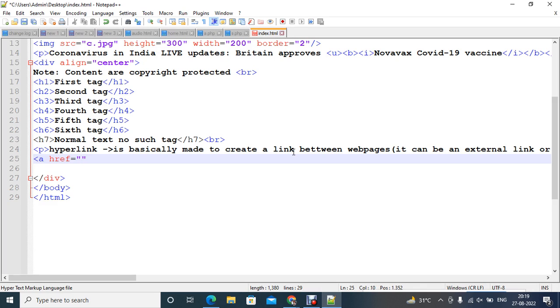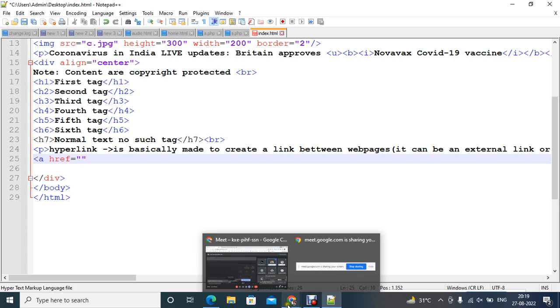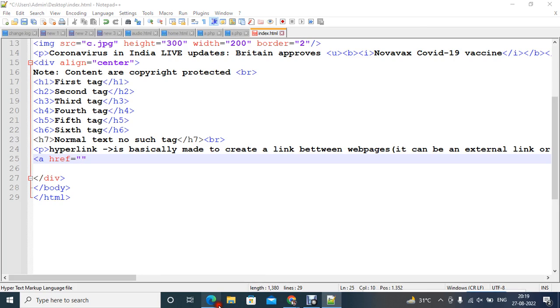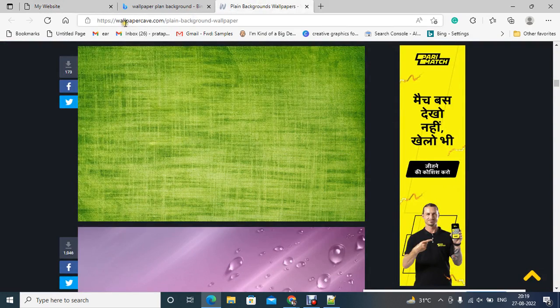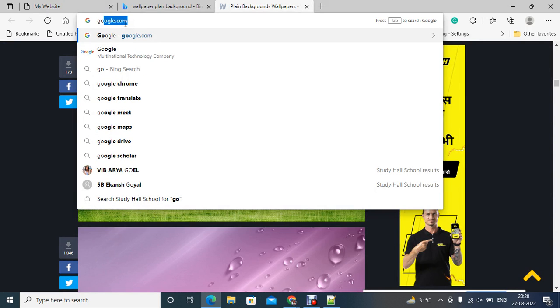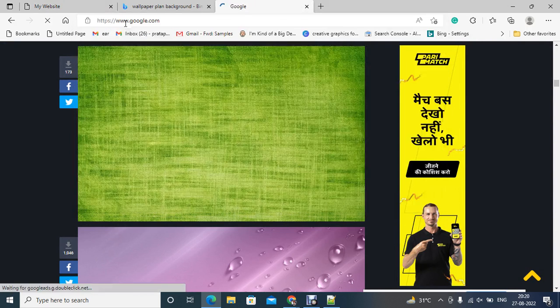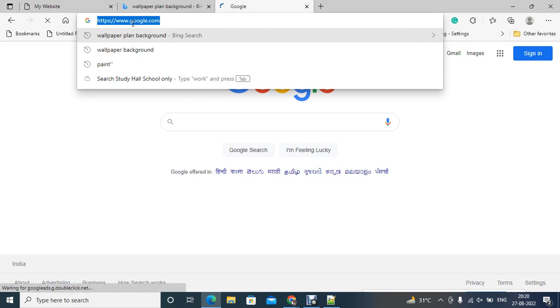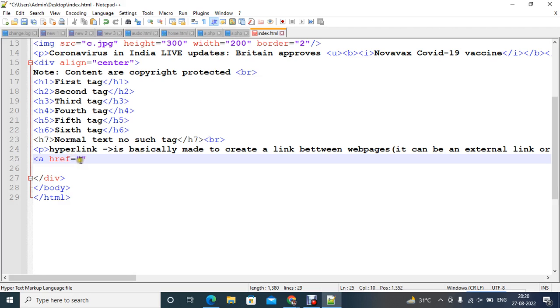So let's first build an external link. I'm building a link to Google, so I will put href, then I will write down the link of Google. You can do two things: either you can copy the Google link, or you can go to Google directly and either copy or type it. So I will just copy this link and come back to my website and paste it here.